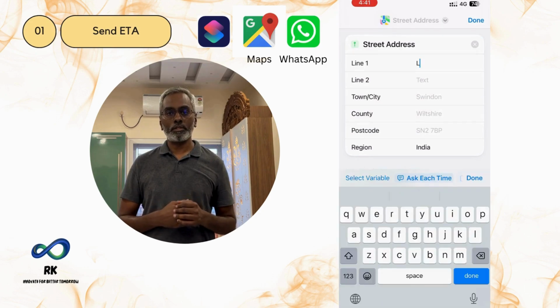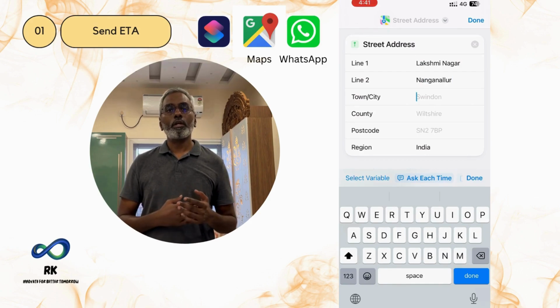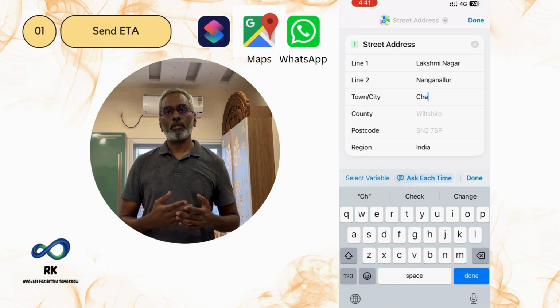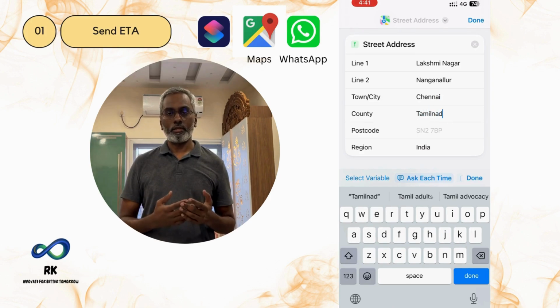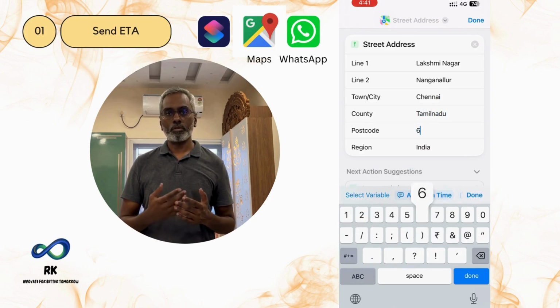Line 1 is the street name, line 2 is the location or the colony where you live. Enter the town or city. County is sometimes called state. So in this case, you enter the state where you live and enter the postal code or the zip code.